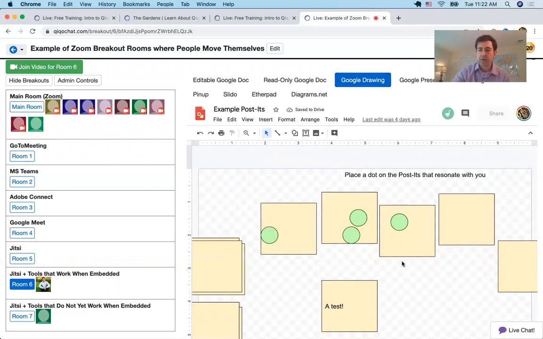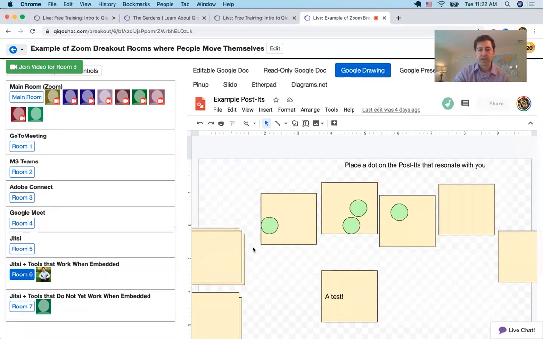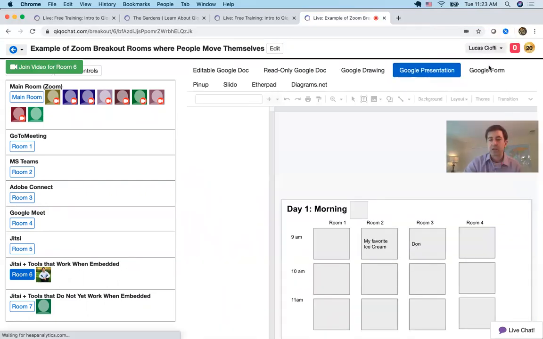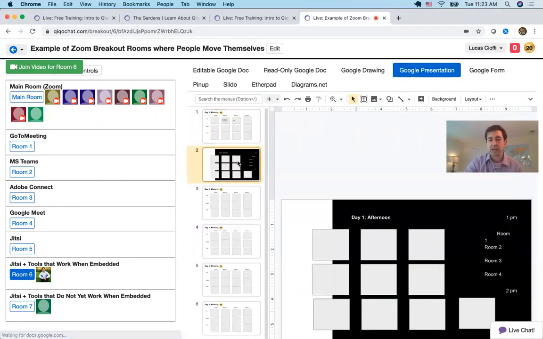This is what I'm talking about when we say people can think together. You can have all the Post-its pre-populated here on the left-hand side. People drag them in, and they can vote with dots. So you can start to see clusters of dots around which Post-its are the most interesting or intriguing or challenging, whatever criteria you want. Here's Google Presentation. So you can have multiple slides in there if you wanted to.